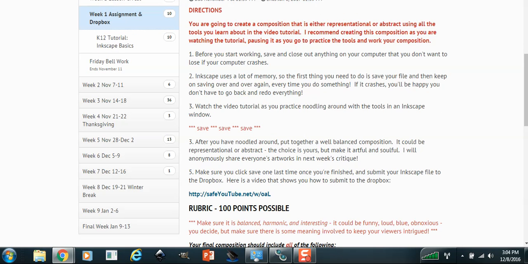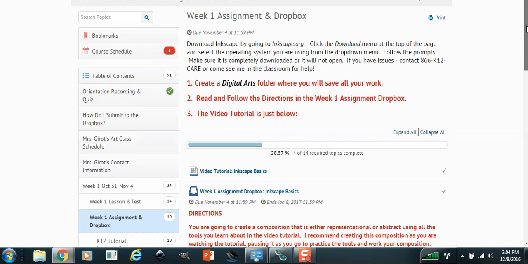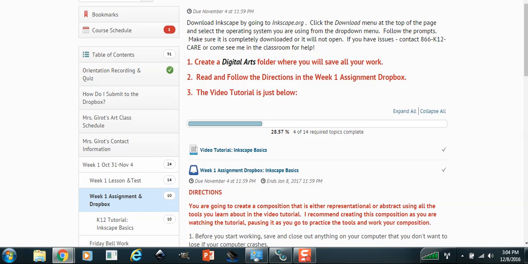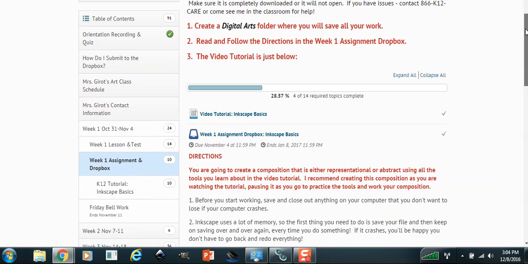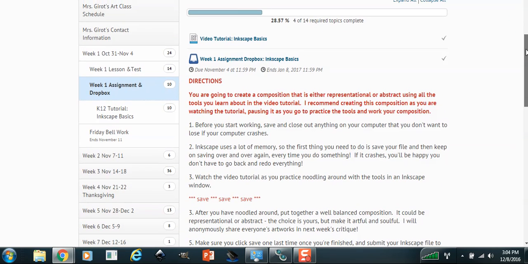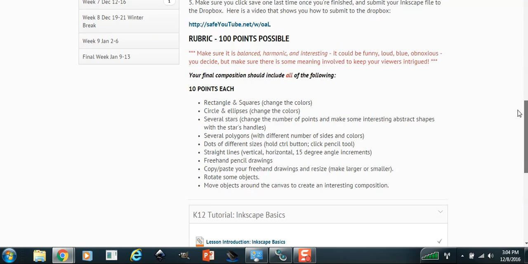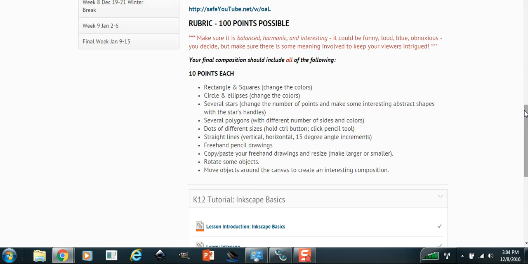Then click on the week 1 assignment. Okay, it gives you some directions. First thing is to download Inkscape, so if you haven't done that, go ahead and do that. It also gives you the help number, 86K12CARE. A lot of students will tell me that they're having some technical issues, but they don't call that number. Hey, that's what that number's there for. Use it. Here we have a video tutorial that will help you to get started on that assignment. Read all the directions, check out the rubric.